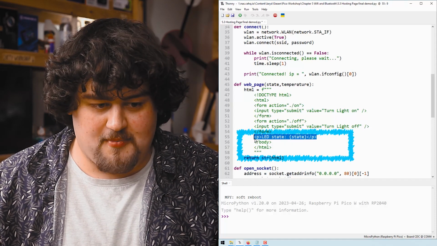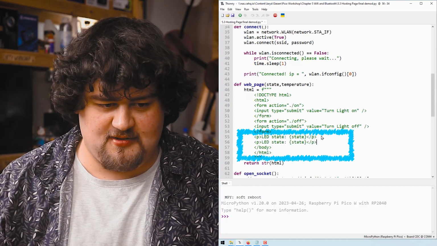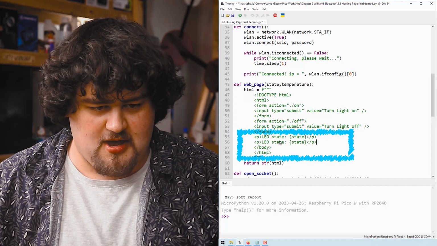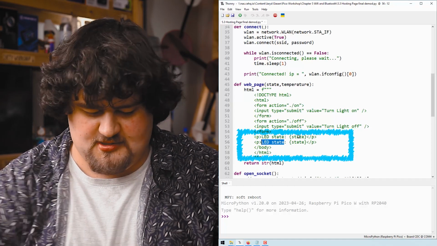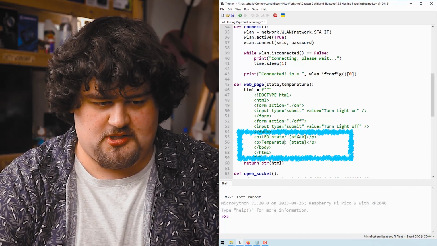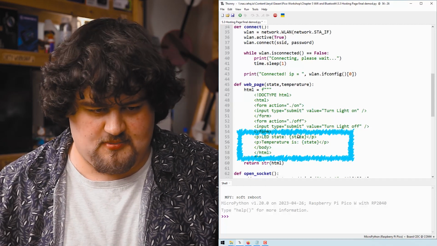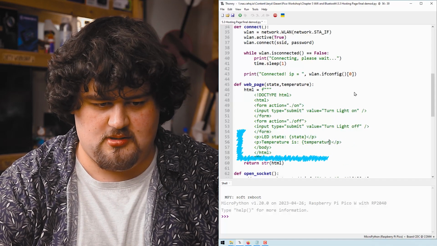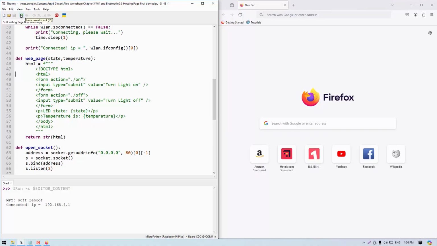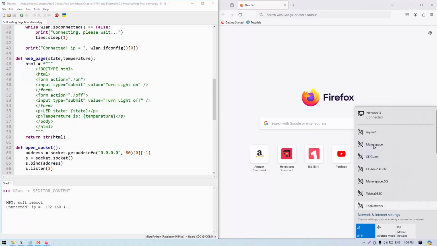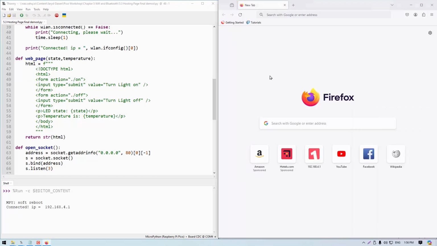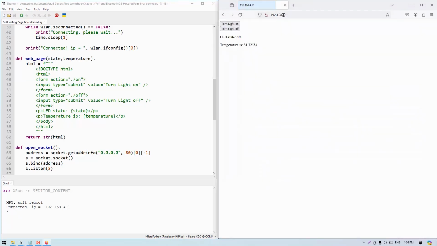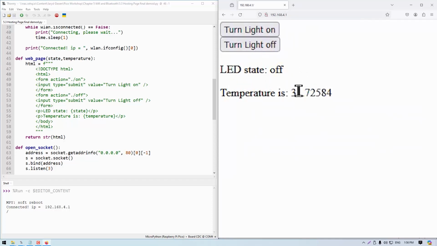Sweet. So updating the page here is really easy because we're already printing out a variable called state, and we can pretty much just copy that and paste it. And this is going to create a new paragraph, and we could just change that to be, let's say, temperature is, and feed in our temperature variable there. Sweet. And we should be able to run that code, and let's connect to our Pico and punch in that IP address. And you can now see that we have a temperature readout on our page.